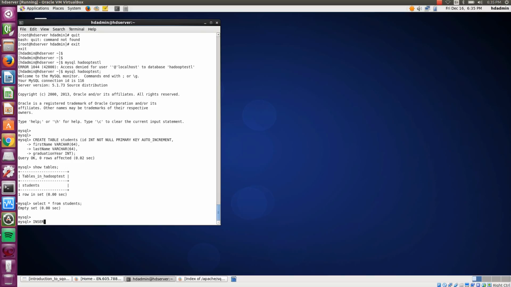So we're going to insert into students values null. I don't have to specify the ID because I said that it's auto increment there, and not null, so it will do that for me. So let's insert Homer Simpson. And let's say Homer Simpson graduated in 2004.